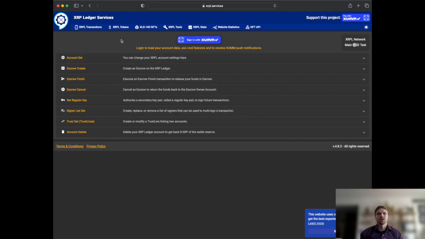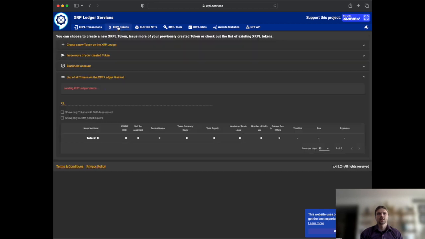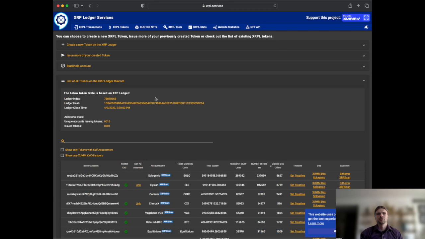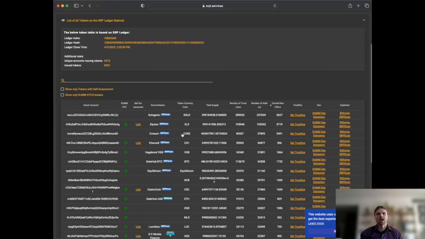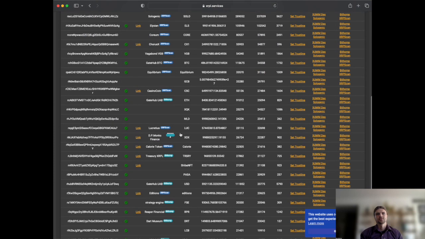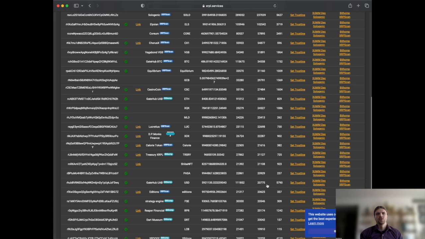Here on xrpl.services, we can click the XRPL tokens to view the token information for all assets on the XRP ledger. For example, here's the GateHub USD stablecoin. Here we can click each of these links to set the trust line, trade, or view the issuer's account on Bithomp or XRP Scan.